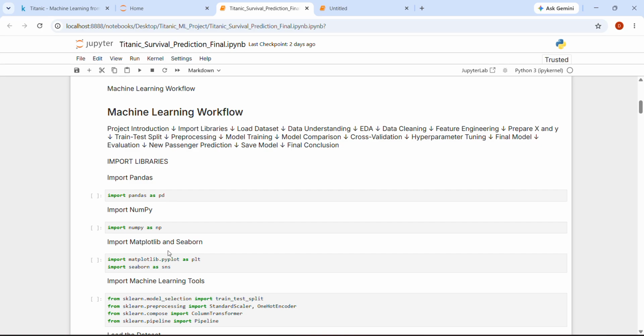We are importing NumPy. NumPy is a Python library used mainly for numerical operations and working with arrays. Machine learning involves a lot of numerical calculations, so NumPy is another fundamental library we will use.